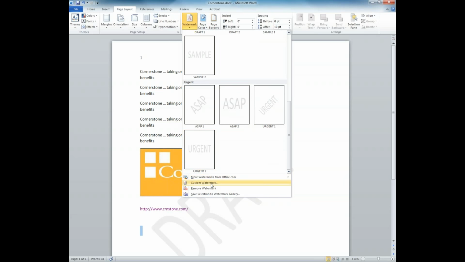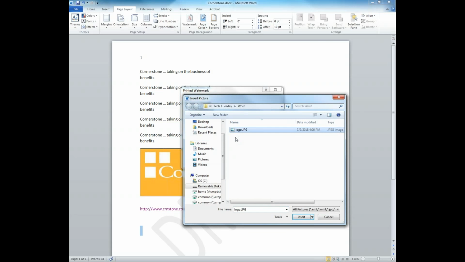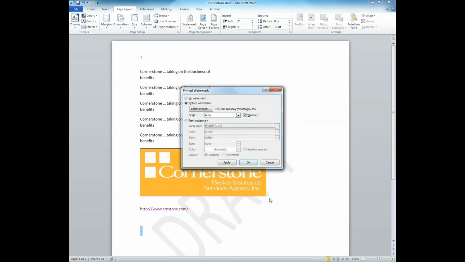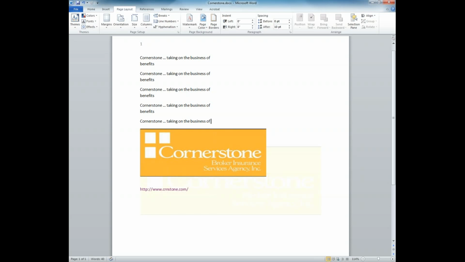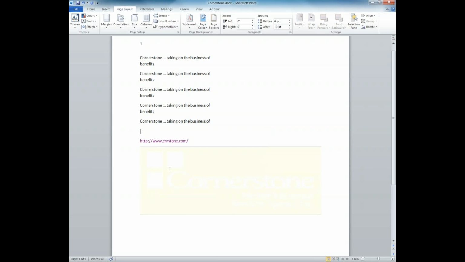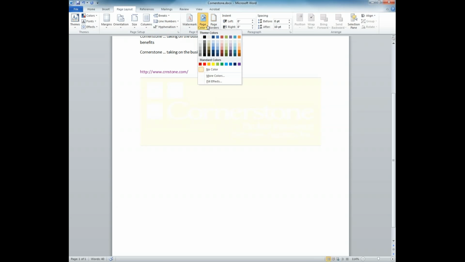But something else you can do is you can insert a custom watermark as a picture, such as the Cornerstone logo. And now, if I delete the image I had, as you can see, the background on this page is now our Cornerstone logo. Although it's a little hard to see, it's a watermark.